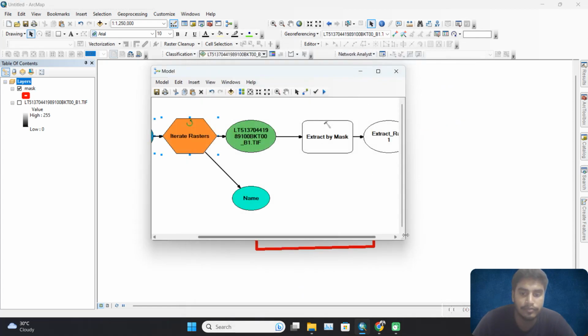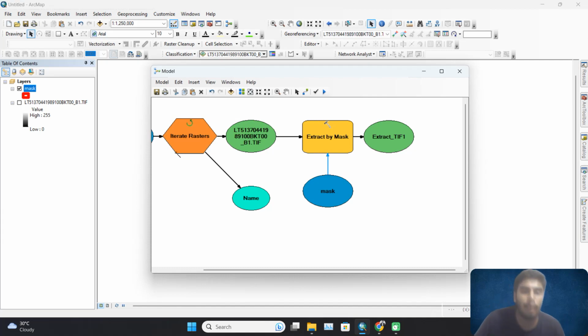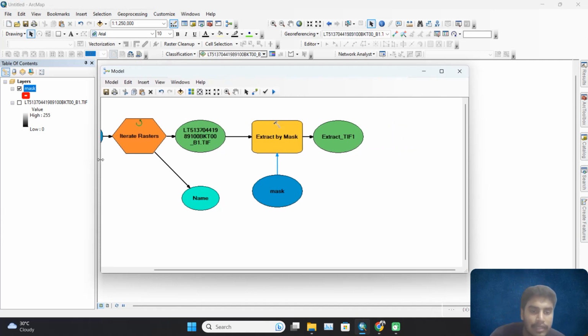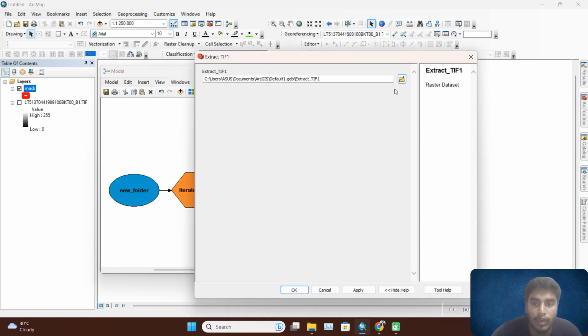So it has been done, and now we have to put the shapefile here. We will put the mask shapefile here, and we'll also connect the shapefile to the mask tool and input the mask data. So the model has been built, but there are still some jobs to do. We auto layout this, and now we have to select the output folder.